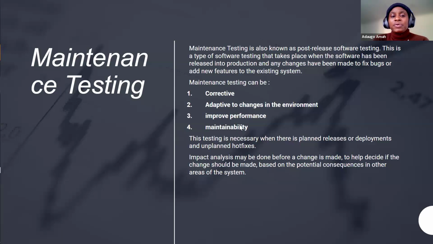All right. We've already discussed, I don't know if we discussed maintenance testing. I think Madam Funke handled maintenance testing in her first class. Maintenance testing has to do with post-release software testing. This is when the application has gone live, and you're trying to see if there are bugs, if people are still reporting issues. Of course, software cannot be defect-free. It's just reducing defects to the barest minimum.